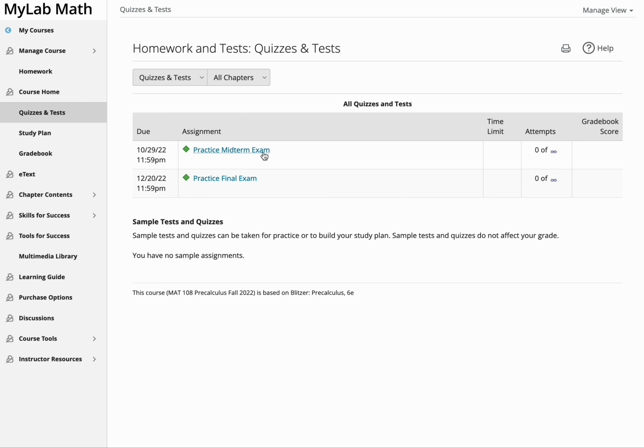These will not affect your grade, but they'll definitely give you a good idea of what to expect on the actual midterm and final exams. So these are very good for review when it comes to those two tests.